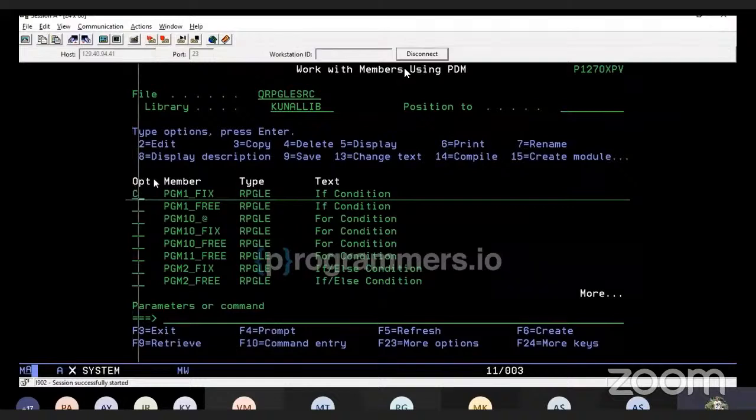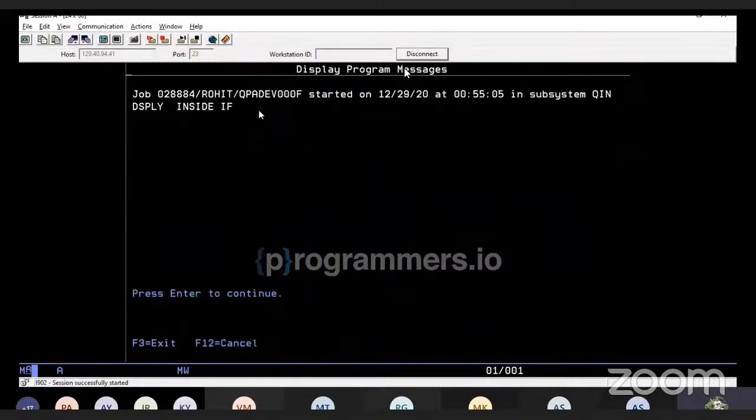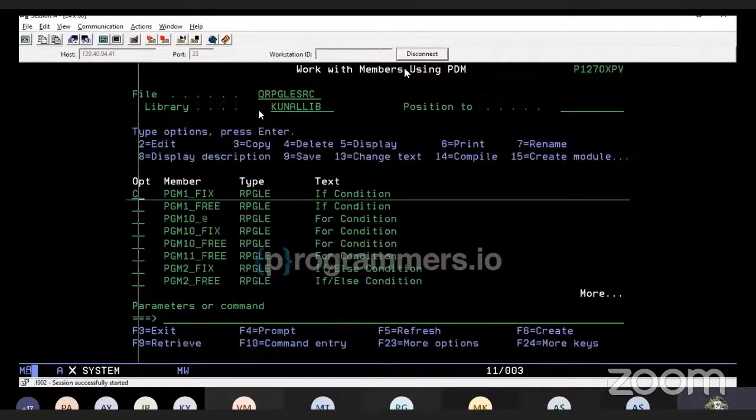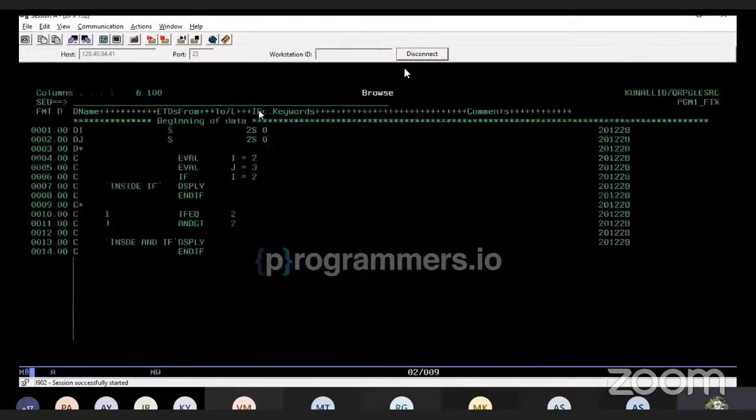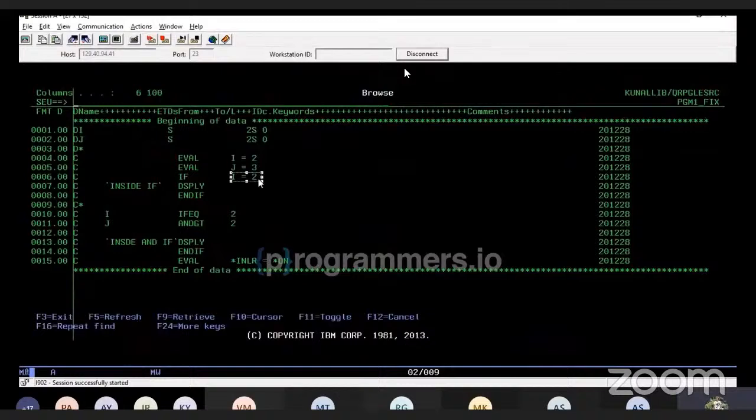So I'm calling this program. It says inside if, because this condition has been met, that is, I equals 2 is true. So this is the if condition in fixed format.